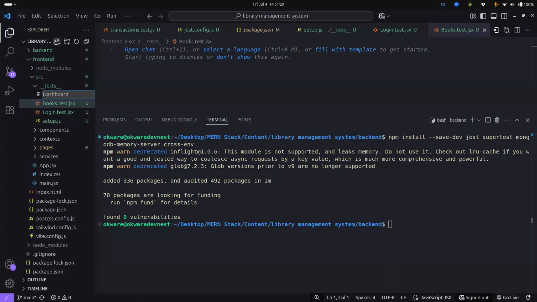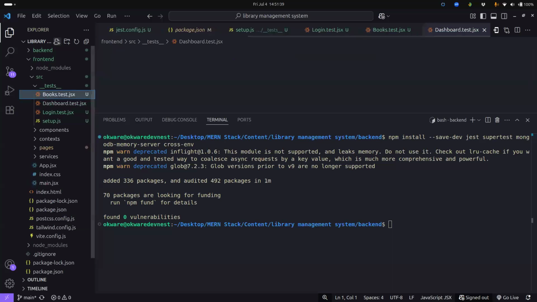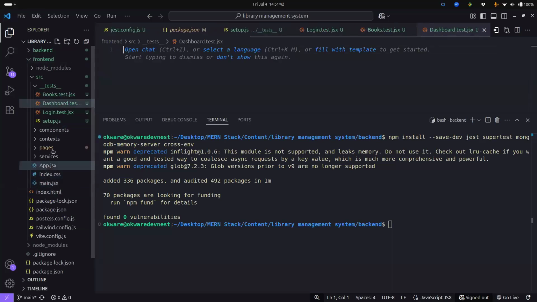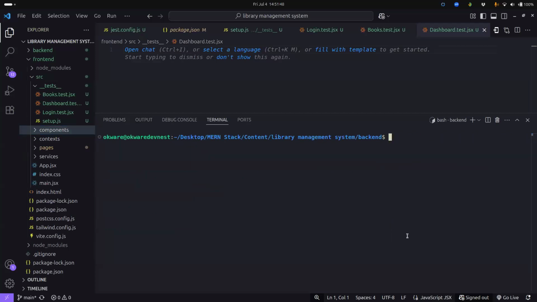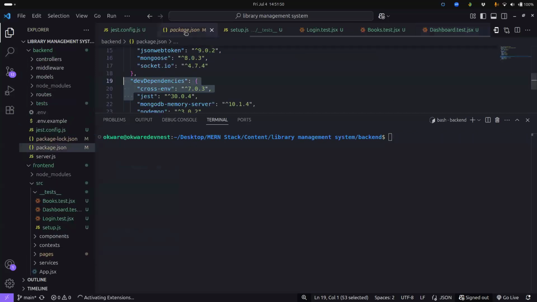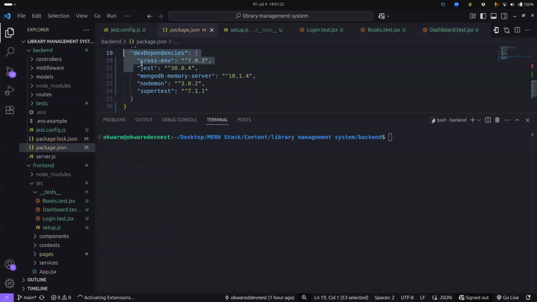It's not a must for you to test everything. I'm just showing you, you can test the login functionality, the book functionality, and also the dashboard functionality. You can test them. And as you can see, they are in different colors, not the one like we normally have here. So for that one, we are done. So we have to verify. Here they are: cross-env, Jest, MongoDB Memory Server, Nodemon, Supertest.